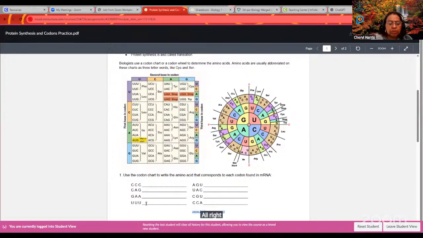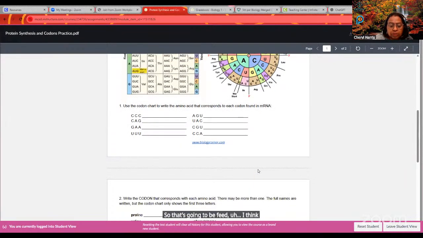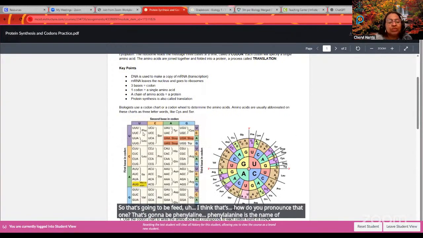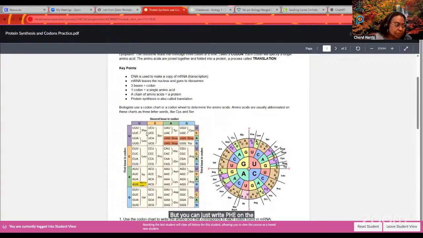The last one I'm going to do for you is UUU. U is up at the top, so it's the first box on the first side. It's also the first box, the purple one, on the second. Then we come down, and it's going to be the first amino acid in that box as well. How do you pronounce that one? That's going to be phenylalanine. Phenylalanine is the name of that one, but you can just write PHE on the line for this one.